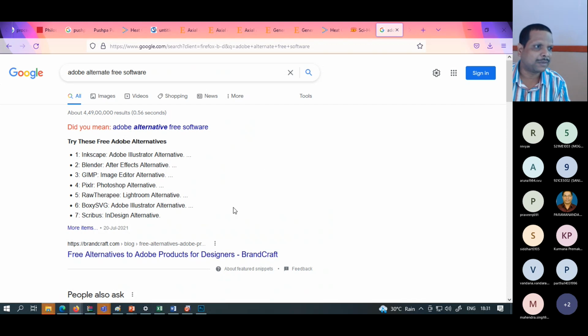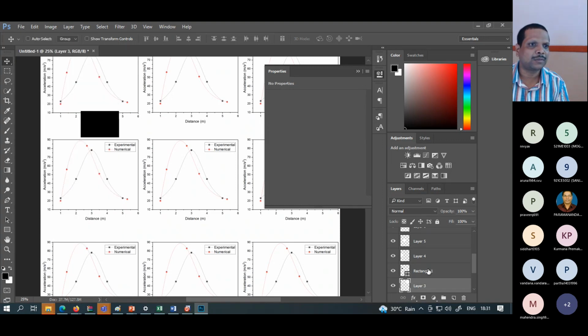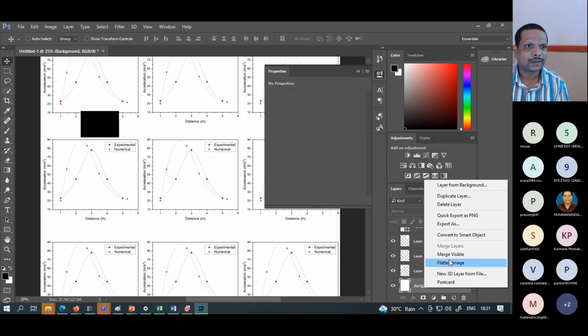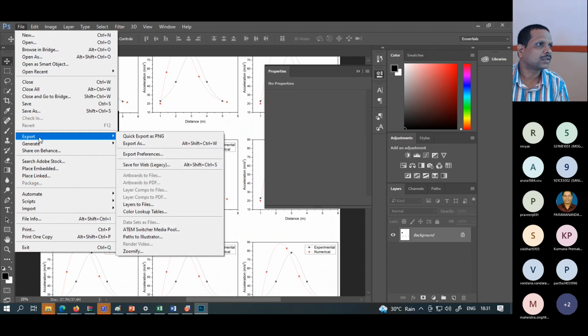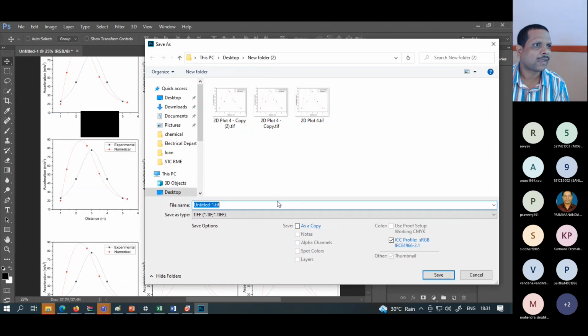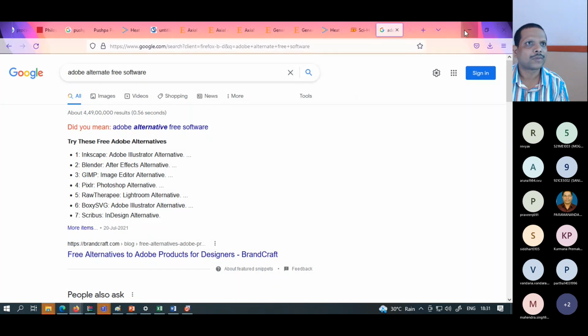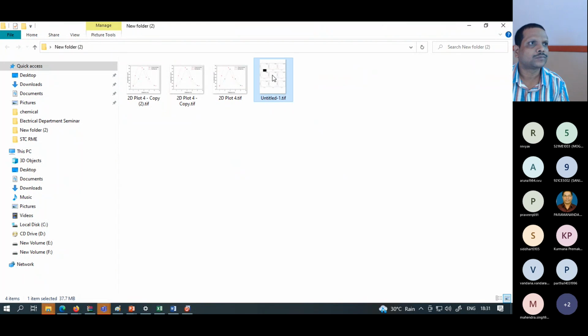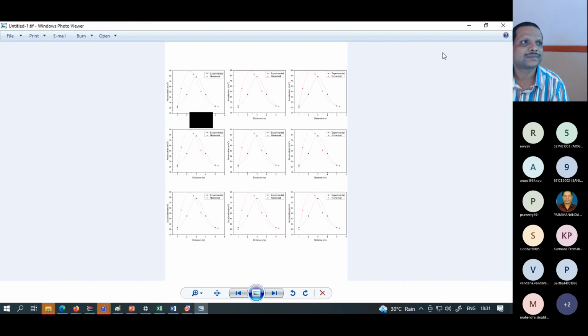Let's work. If I save this one now, suppose I have not drawn the cropping etc. Let's say file. I will merge everything here. Merge visible, file, export, save as. TIFF is there. You see, I got a single file here. Okay. Then you copy it and put it in your manuscript. That's all.